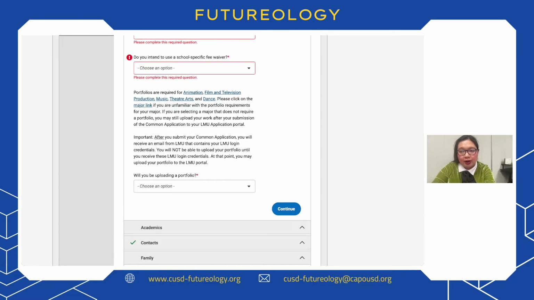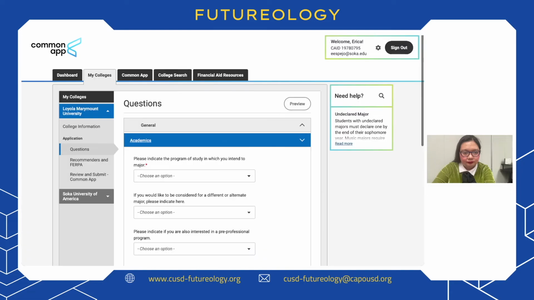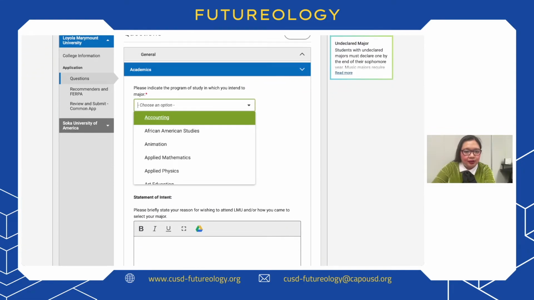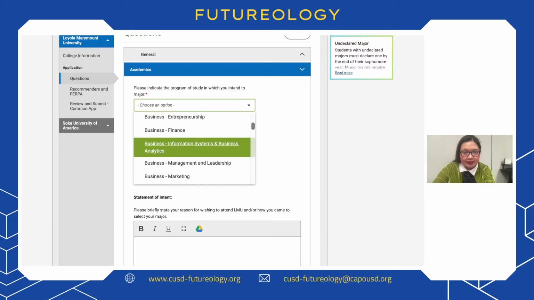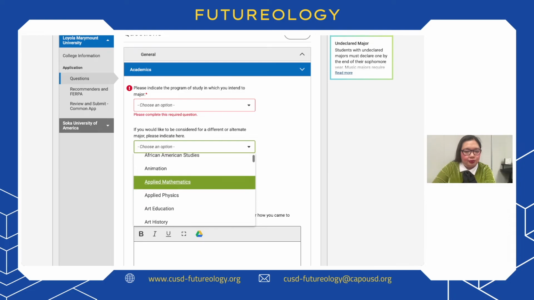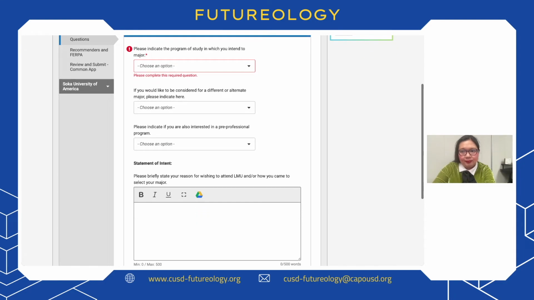Certain majors will require a portfolio, so this is also a space where you can upload your portfolio. For this section for academics, this is where you will choose your major. You can just scroll down here to view the majors, and you will go ahead and select your major. And you can also choose an alternate major here. Again, every school is going to be a little bit different, but I'm just showing you what this looks like for sake of tutorial.